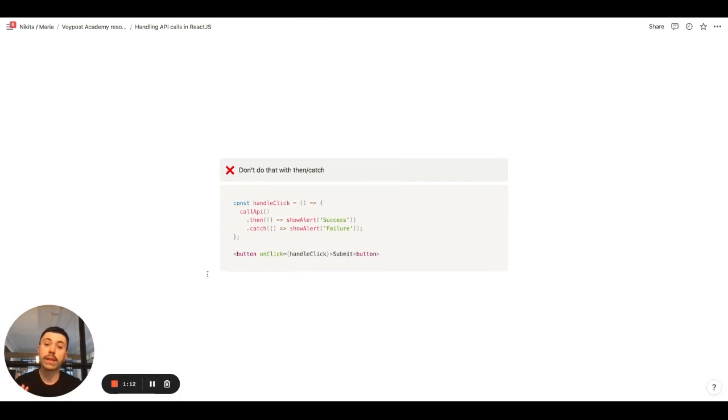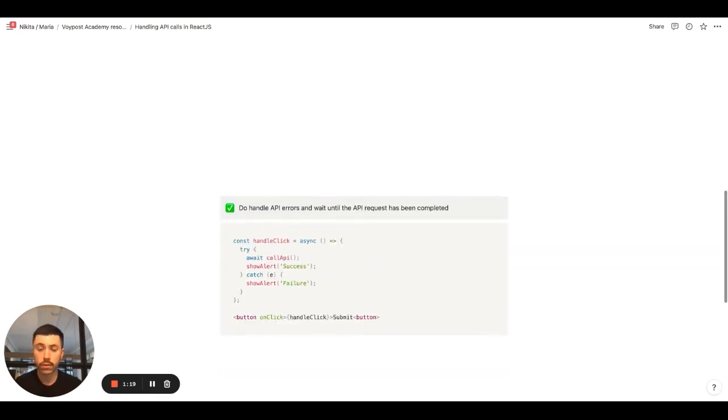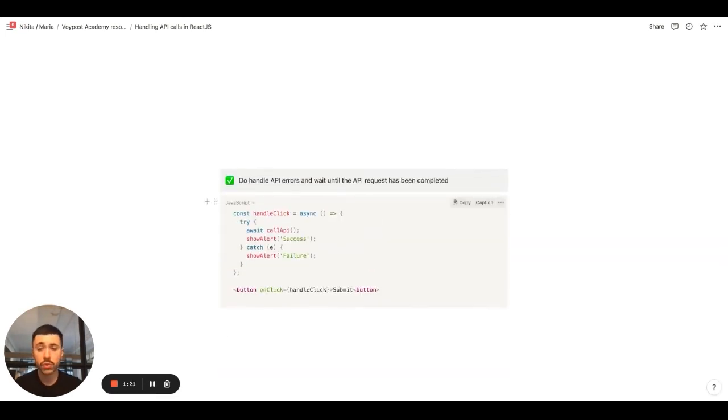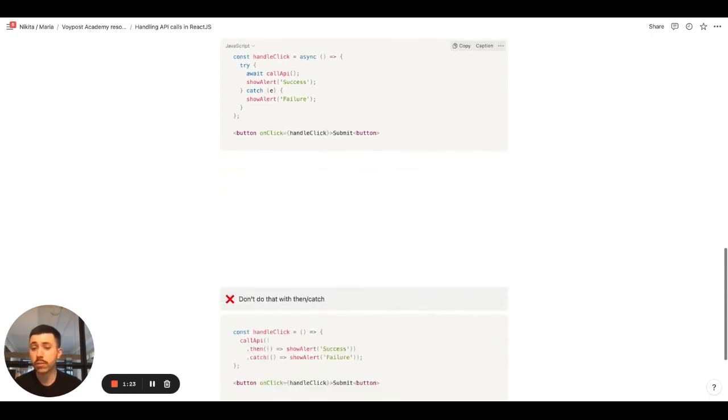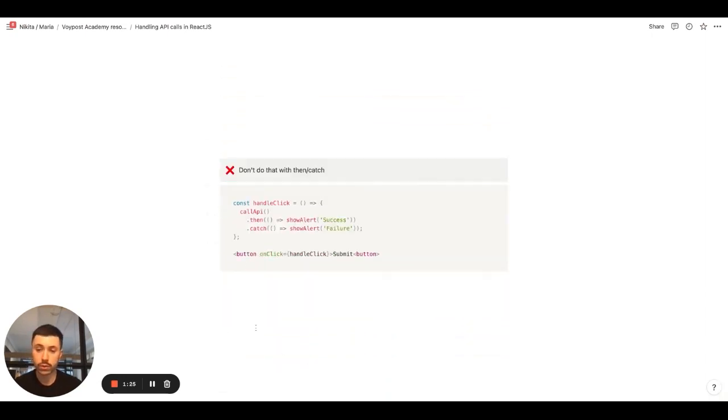And please never ever use then catch methods. For this, you have async await, which looks like this. It's much more readable and people will understand you better. Please don't do it this way.